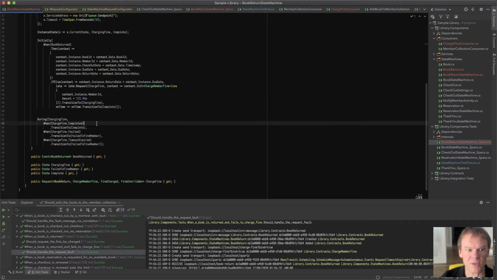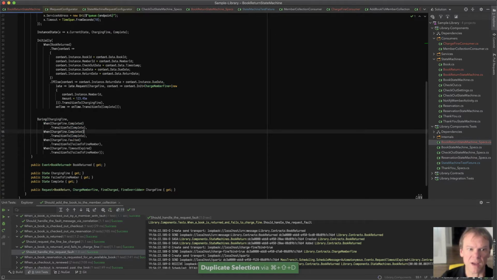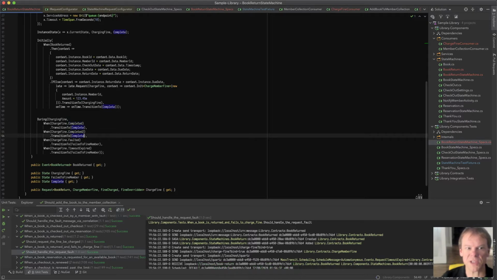And then, if charge fine dot completed, there's a completed 2, which is about as pathetic as Item1, Item2 was on the first version of tuples for .NET. But again, it lets you handle that second response type without any big hassle. So again, that should just run because it's all within there.